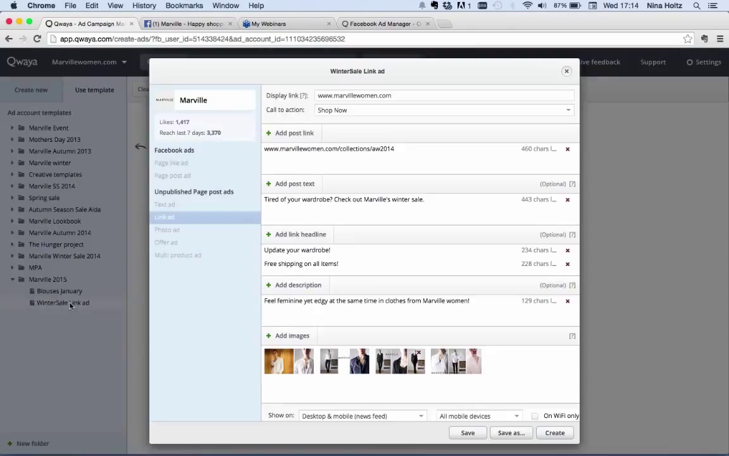So if I double click on it, you can see here that this is my display link. My call to action is shop now. I have one post link. I have one post text, 2 different headlines, 1 description, and 4 different images. So what I can do here is that, for example, maybe I want to change the headline, or I want to change the images, and then I can just do that, and I press save as, and it will be saved as another version, or just save if I want to overwrite the old changes.